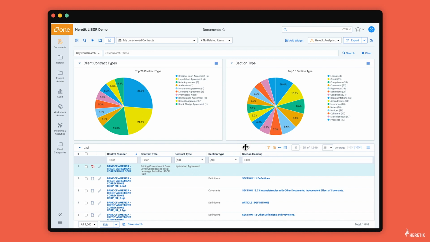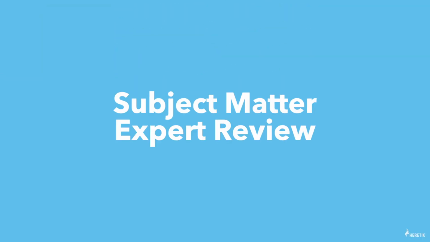Lastly, we ran a pre-configured extraction model that's been created to capture critical data points needed for the LIBOR remediation process. Let's take a look at the results. After analysis is completed, the SME reviews the extracted data needed to prioritize the review.